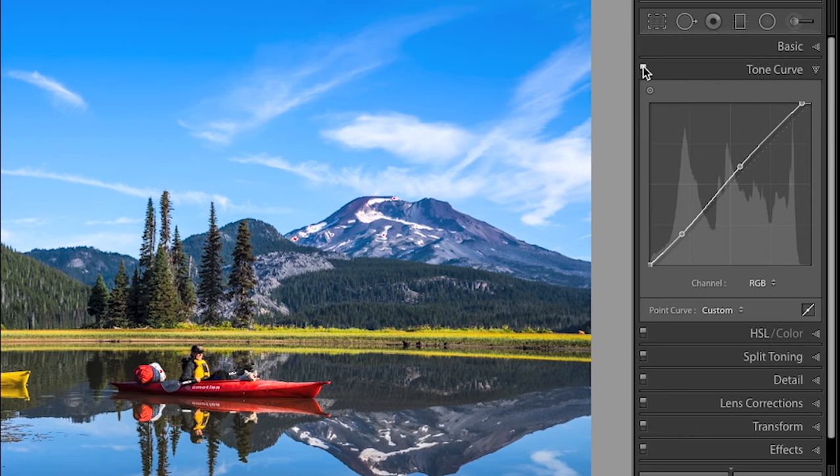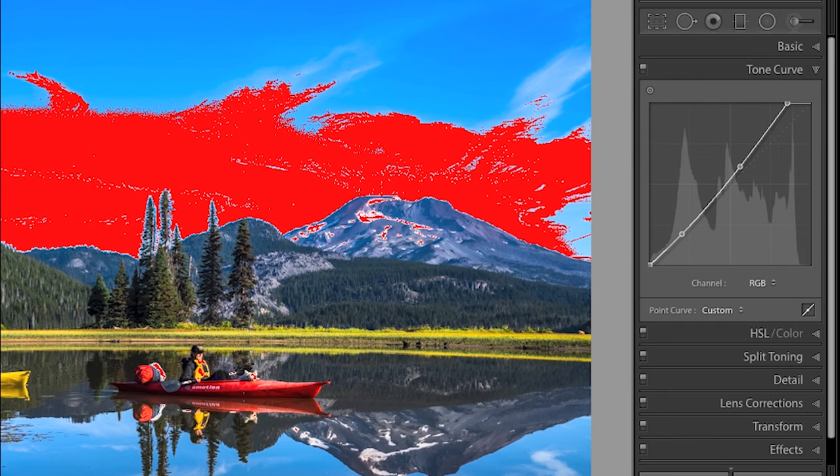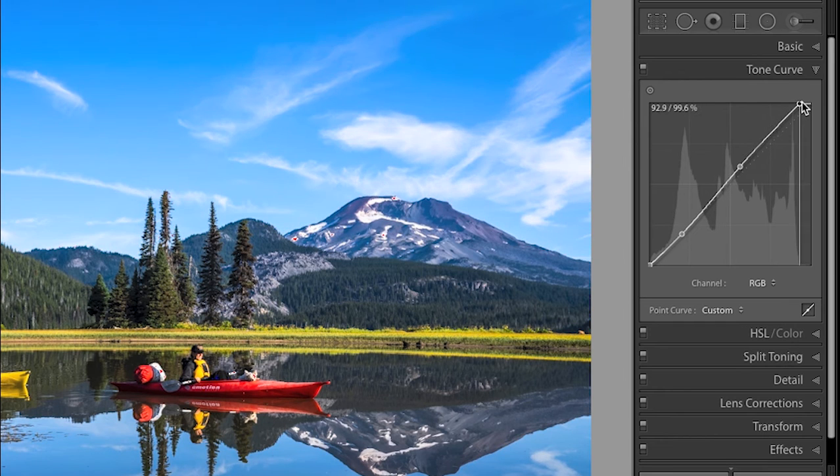Now you want to tap the J key on your keyboard, and if you tap the J key and you see a lot of red, that's telling you that you moved this point too far. So we want to bring that back to where we aren't seeing any clipping, because that red is showing us clipping where we have our highlights that are overexposed. So again, just tap the J key to turn that on and off.